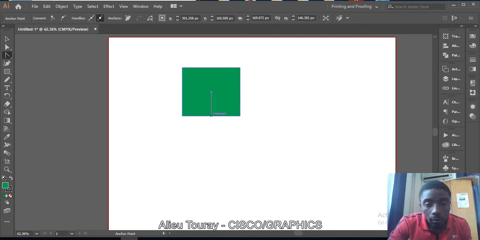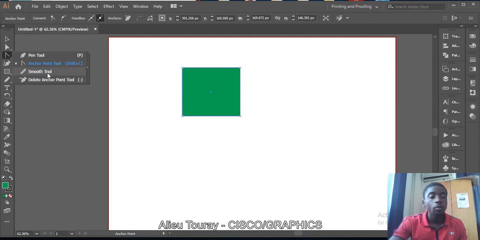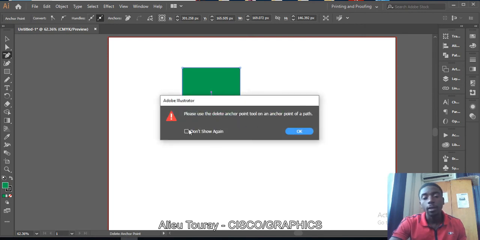Alright guys, so those anchor points are really very important, because what they do for you is they allow you to add something or even minus. So if the add anchor point gives you problem, you can minus anchor point. Use the delete anchor point tool to remove an anchor point of a path.